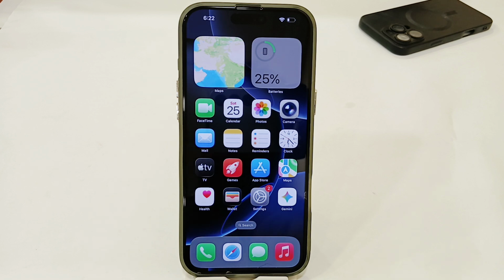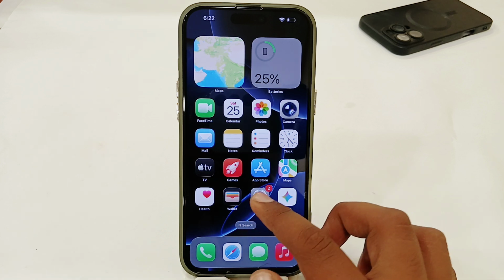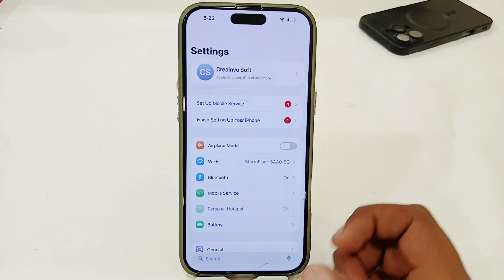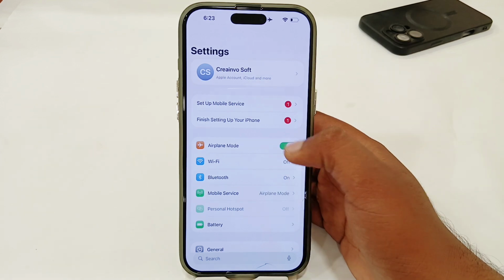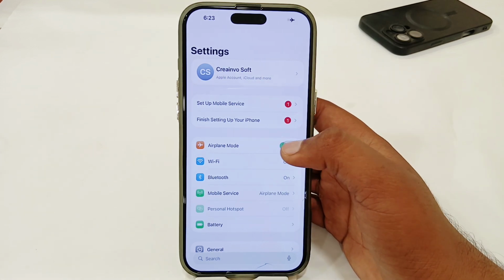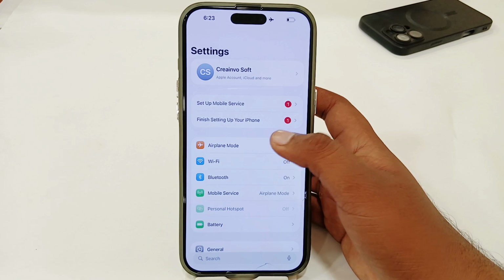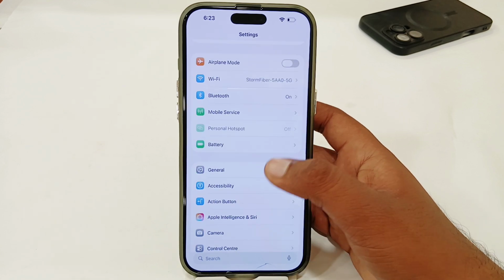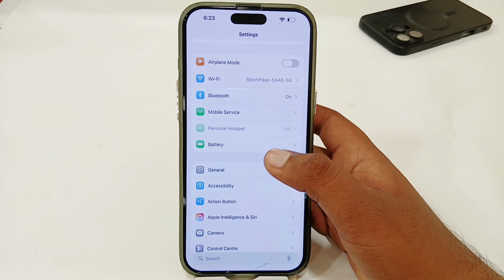First, you have to make sure that you have a strong network connection. Open your settings and make sure that you're connected to Wi-Fi or cellular, or you can try to enable and disable your airplane mode 4 or 5 times to quickly refresh your network settings, or you can try to switch between your Wi-Fi and cellular data. And after that, you have to retry.